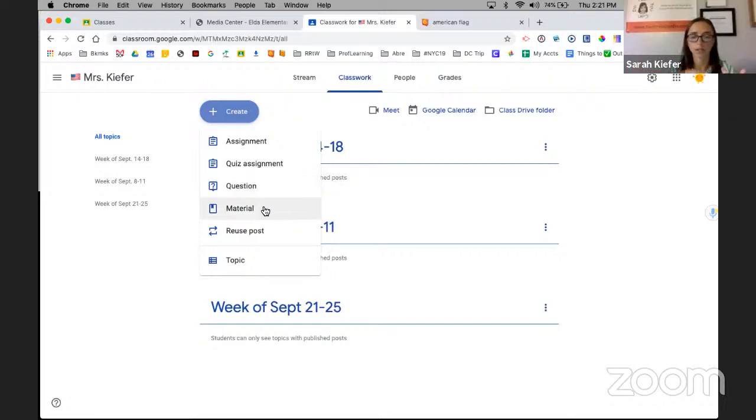Material is if you want to share a website with them, if you want to share a video with them, if you have rules that you want to put in there, or you guys do your little phonics dancing stuff. If you have images that you want them to have access to, material is really just like giving them something. Maybe they refer to it, maybe they just see it.